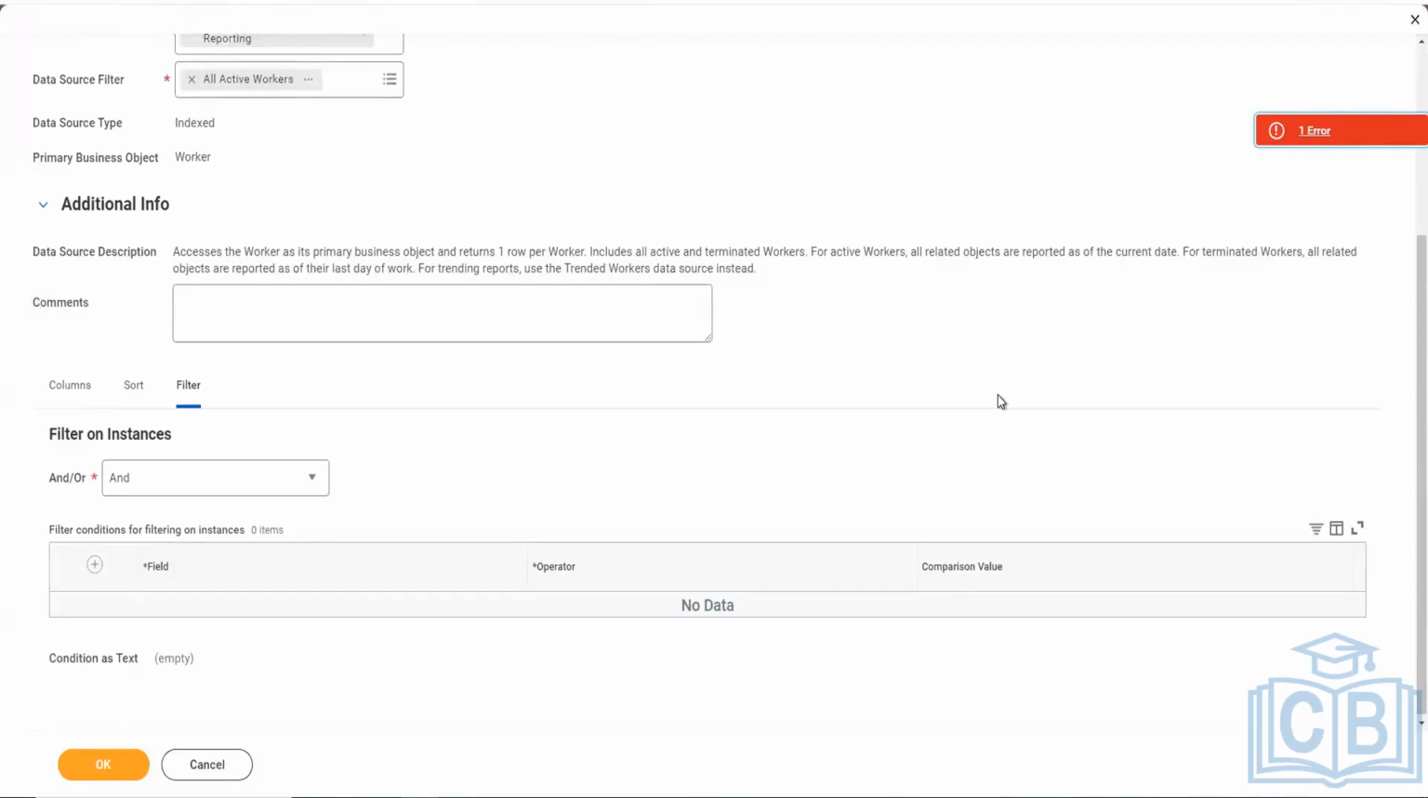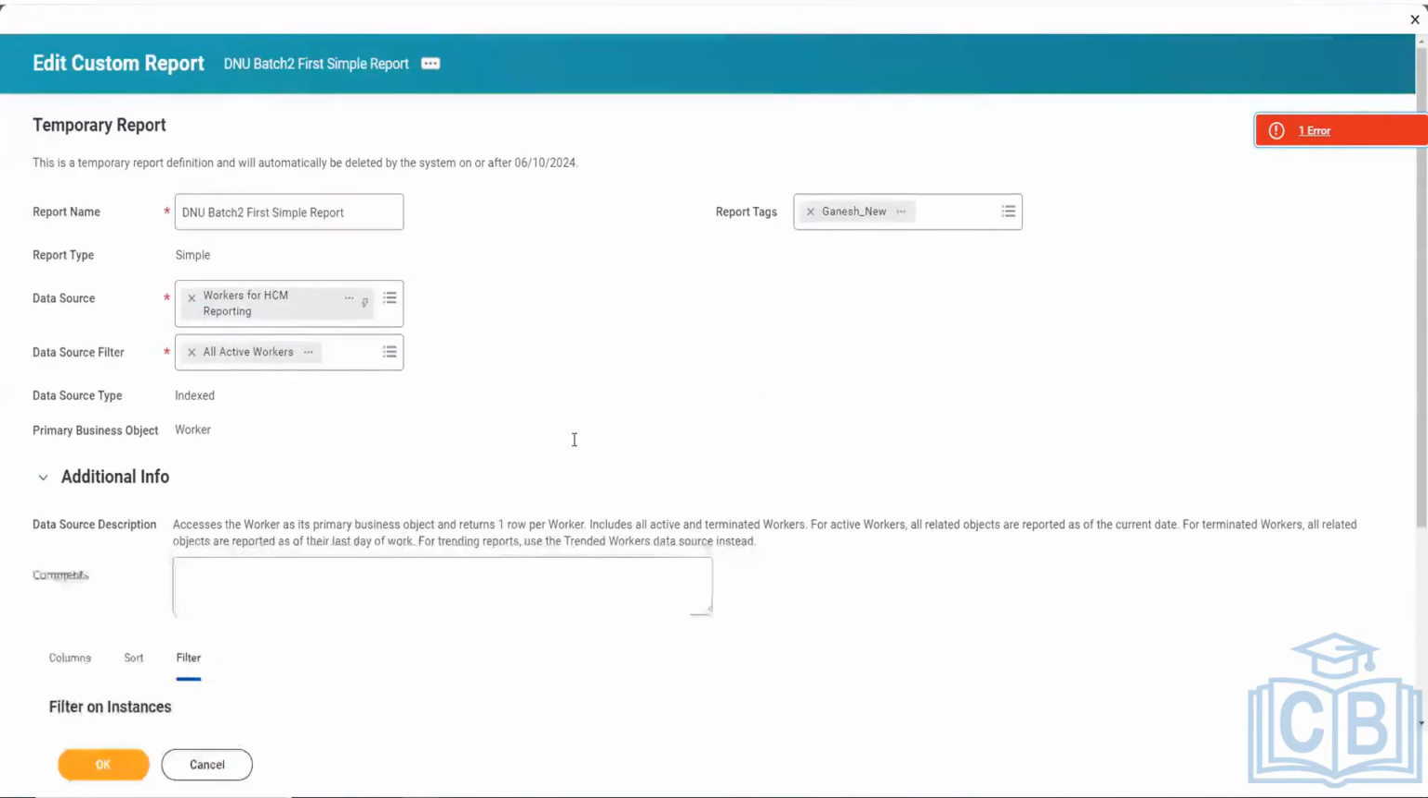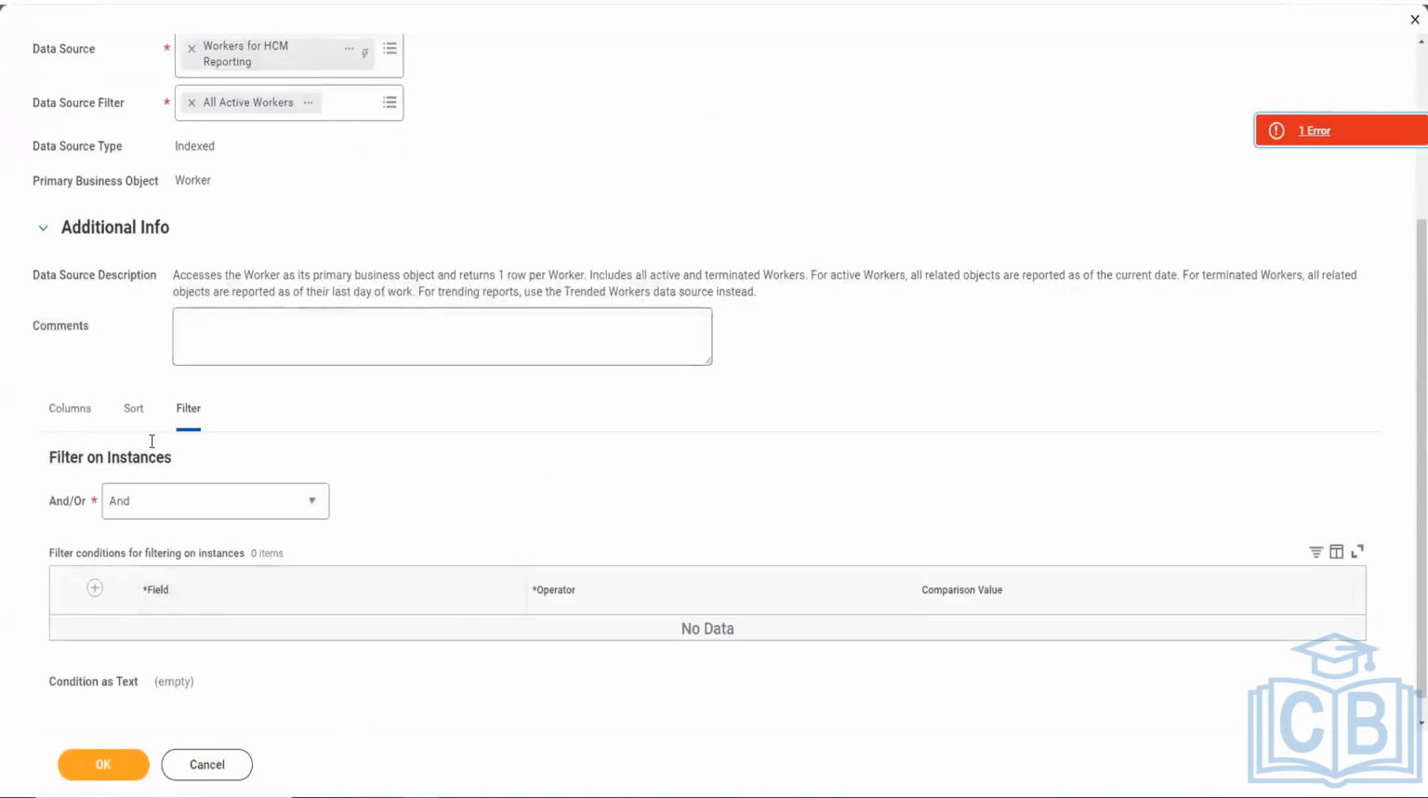There are 2500 workers, but I don't want everyone. I just want people who have been hired in 2024. In those cases you can apply the filter. This is a simple report. You can try it, though this tenant is very slow. You can try creating one simple report and try applying filter and sorting. This is one kind of report.